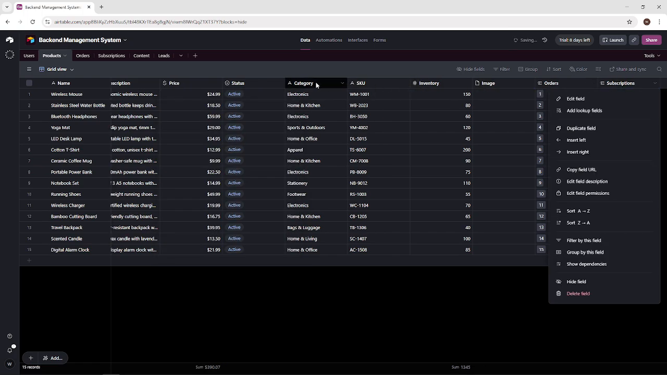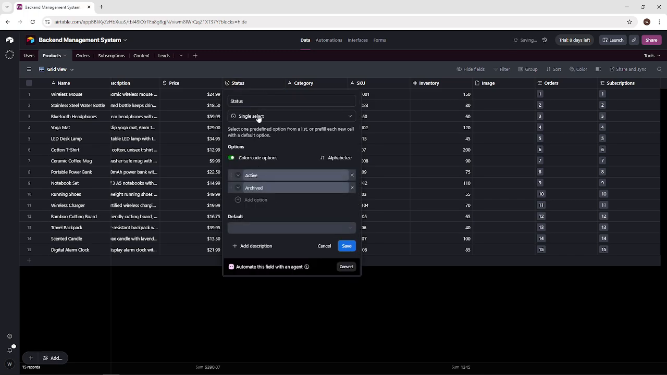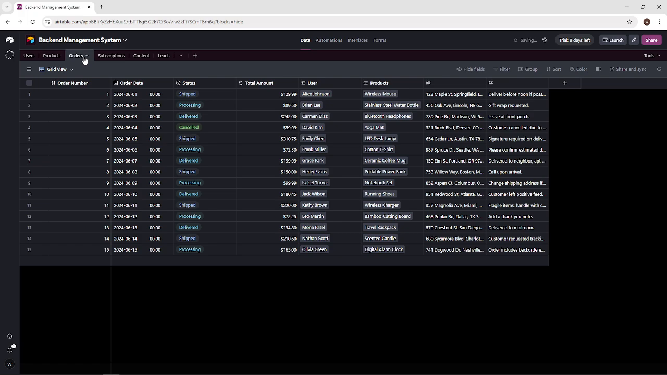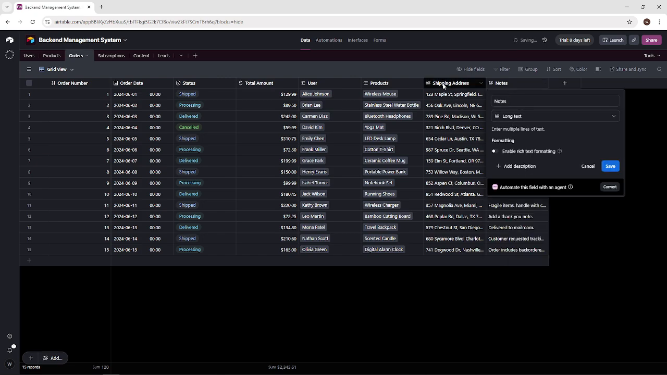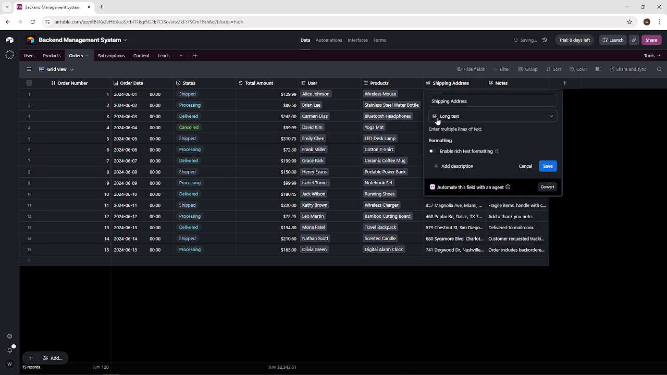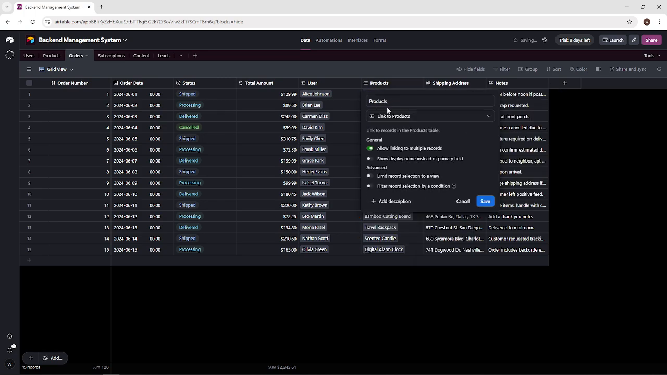Create relationships with linked record fields so your base works like a relational database. Link orders to users and products, then use lookups or rollups to surface related details, like a user's email on an order or a product's current price. This keeps data consistent without duplicating it.